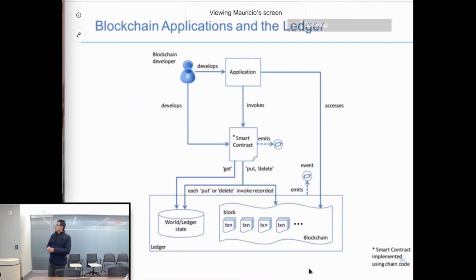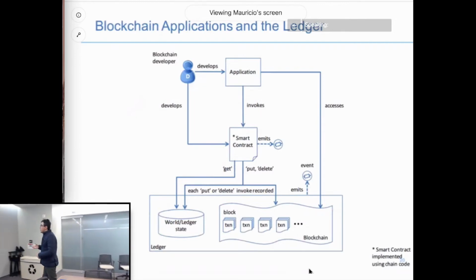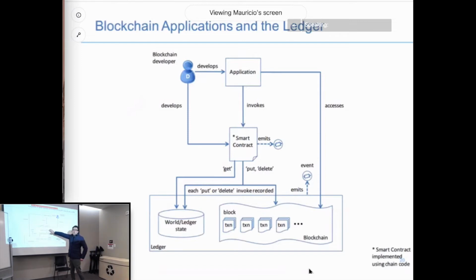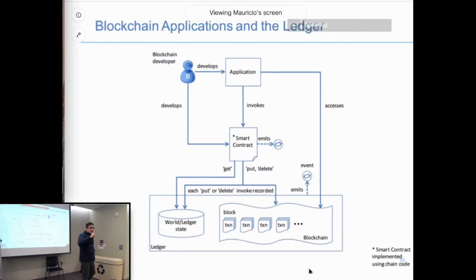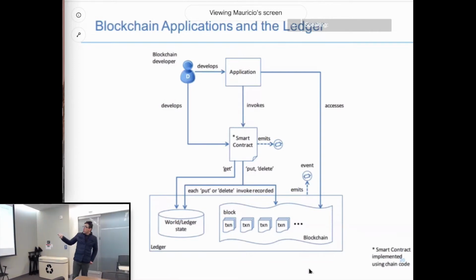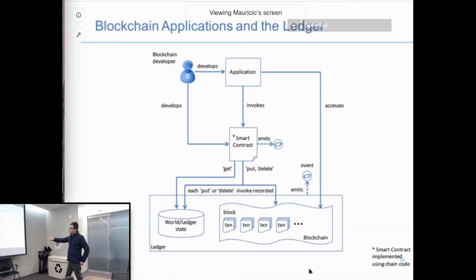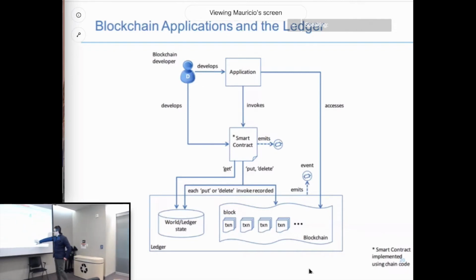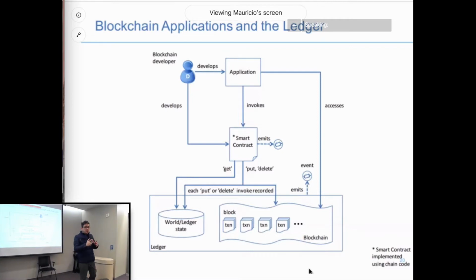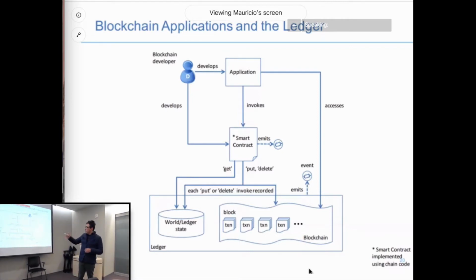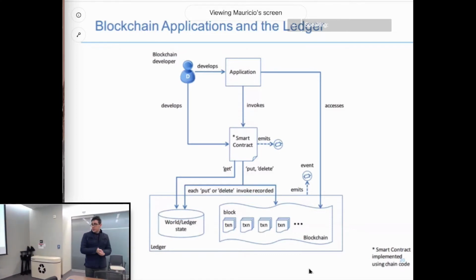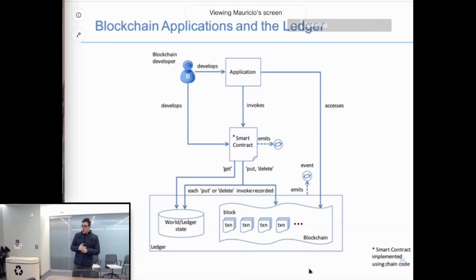So you have an application, and then you invoke a smart contract. The smart contract uses some functions to retrieve information, mostly from the world state DB. You select some data from here, you send your operation, and then you say, okay, let's approve this transaction.